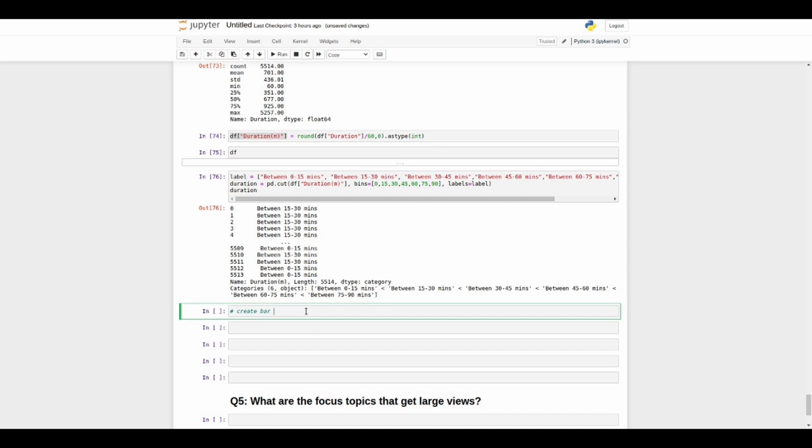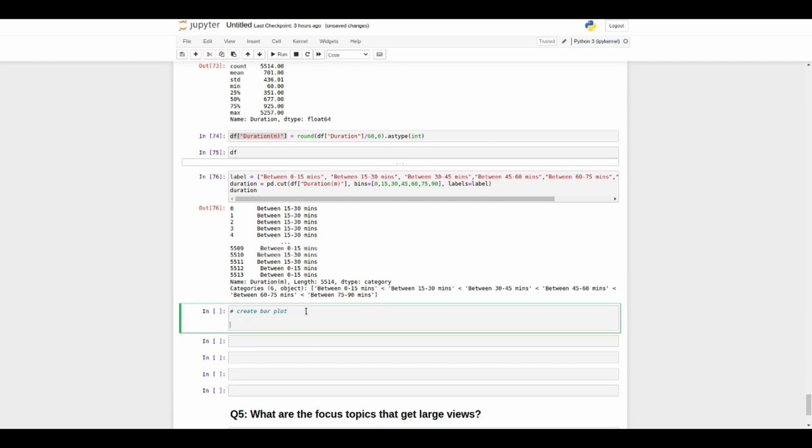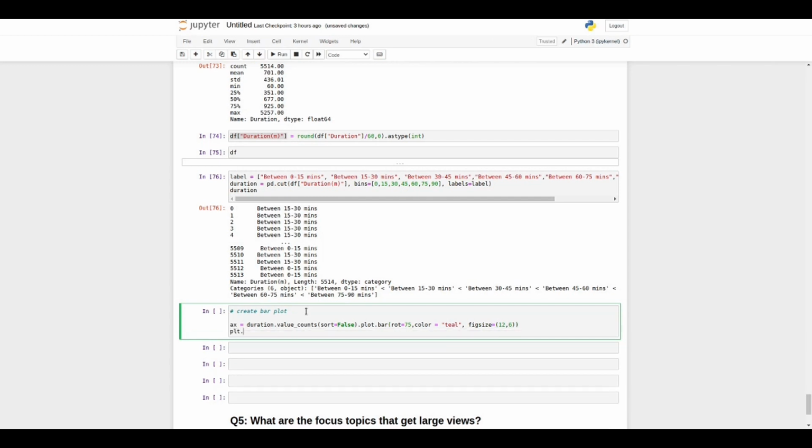Create a bar plot because it will be more representative. So here we will do x equal duration, value count, and sort is false. Let me say 75, colors. And we'll say that the title is number of videos.